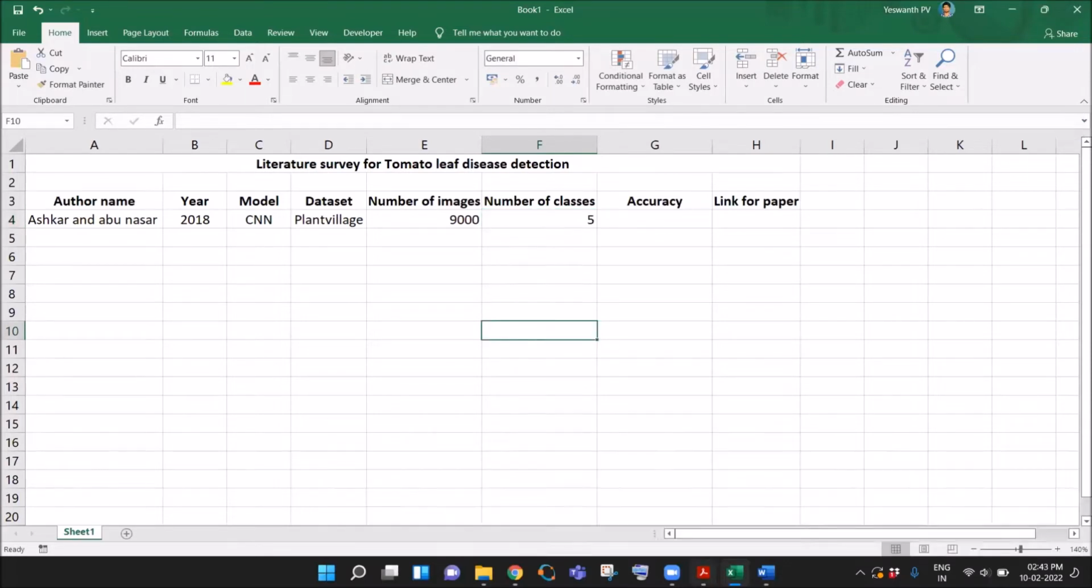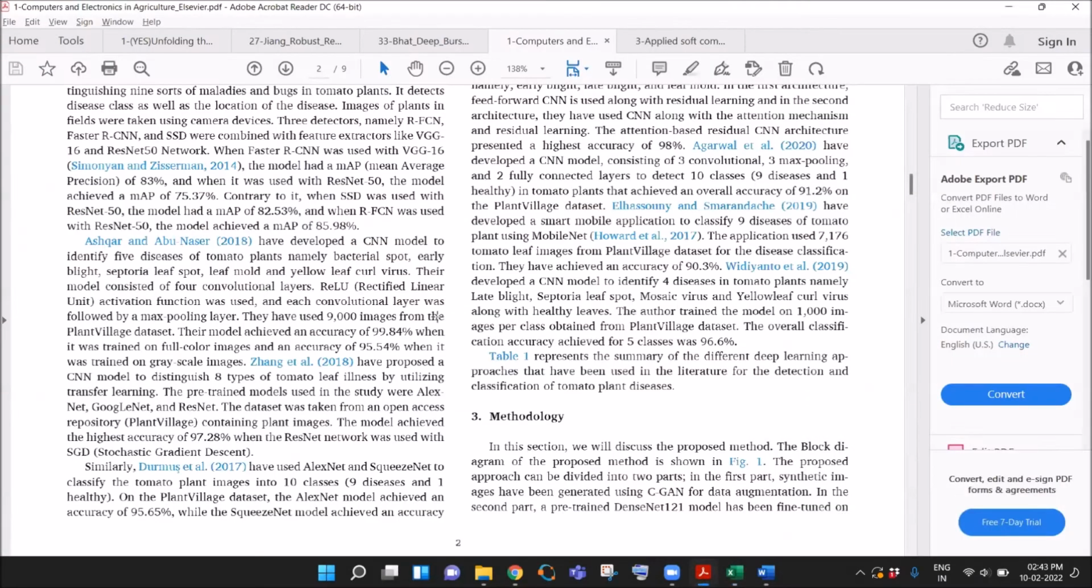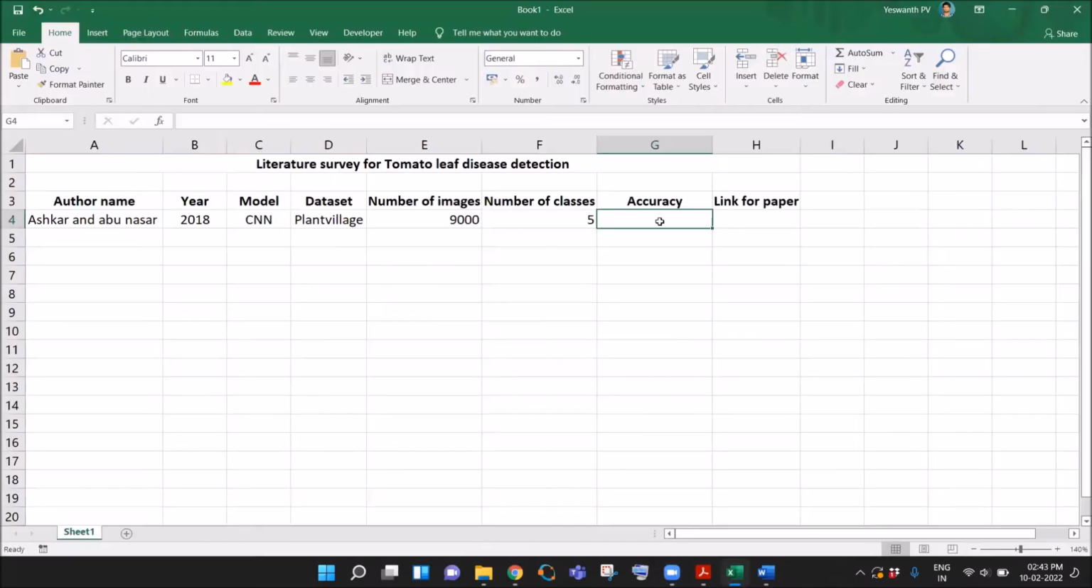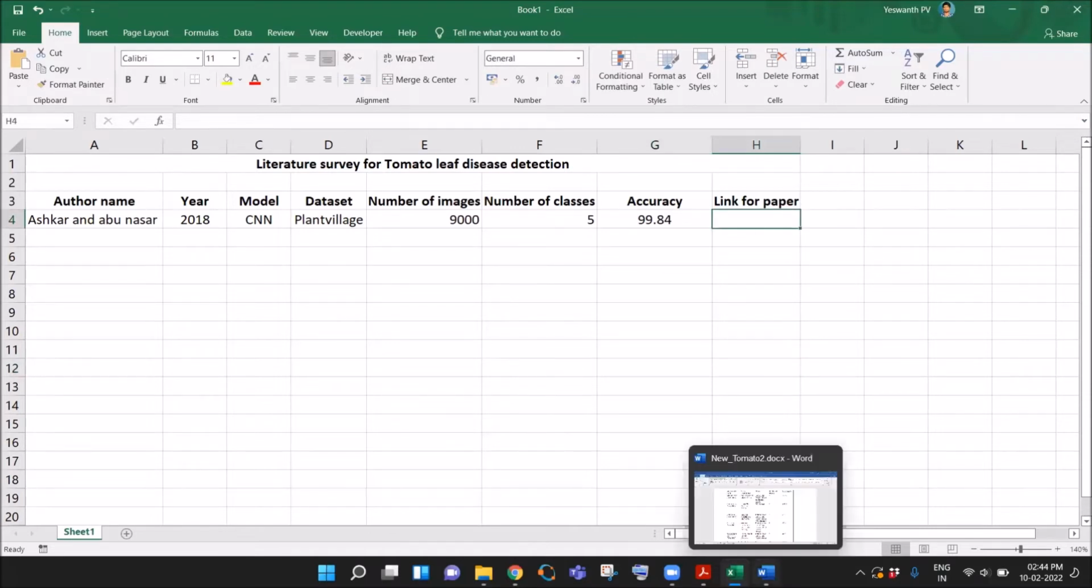What is the accuracy they got? The accuracy they got is 99.84. But remember, this is on 5 classes only. So you mention the accuracy as 99.84. And here you can type the link of the paper.